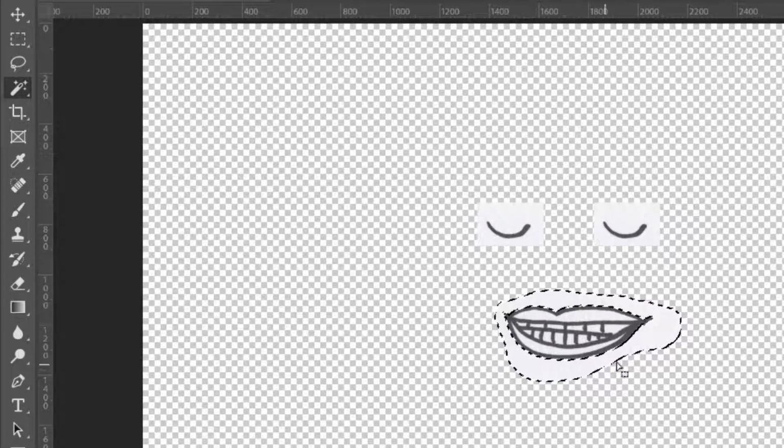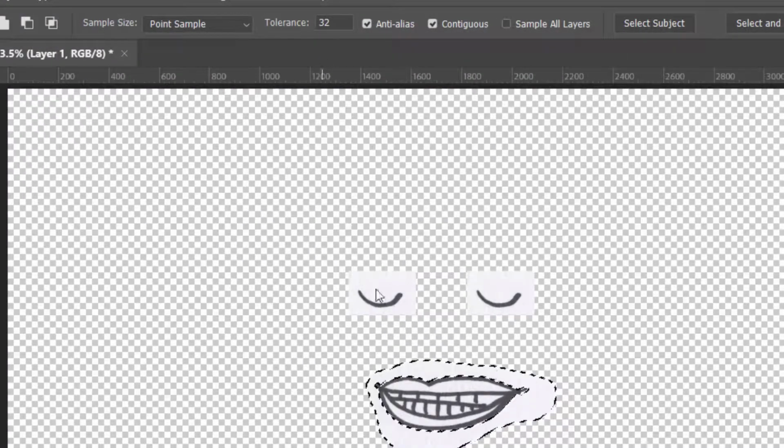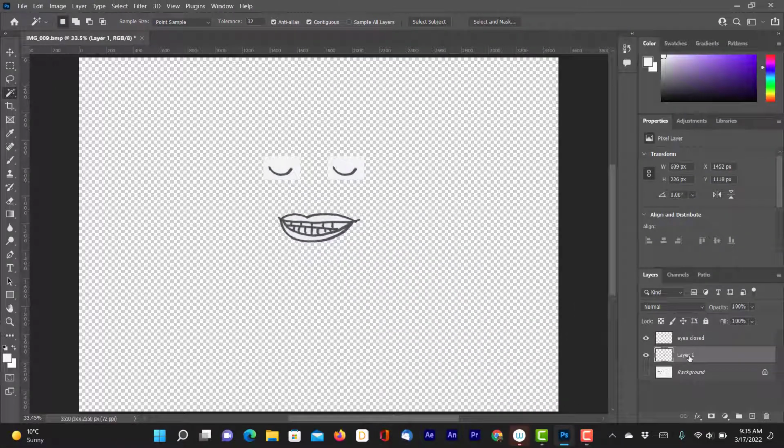There's even up here a tolerance adjuster, so you can see how fickle it is at picking similar pixels. It gets them all selected. Now, because I did this on a white piece of paper and I made sure that my lines all connected, it's getting just the background and not the mouth itself. So I can hit the Delete key to delete that all, and then Control or Command D to deselect. And then I can call this Mouth.